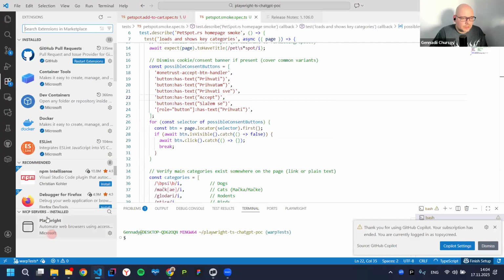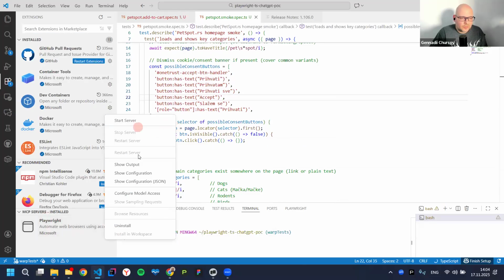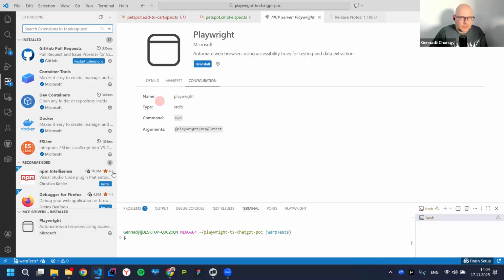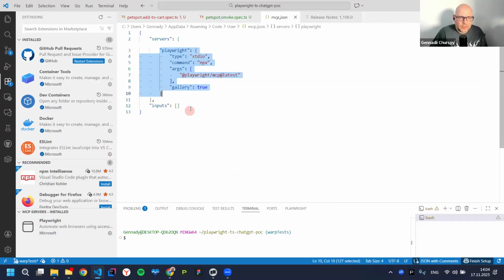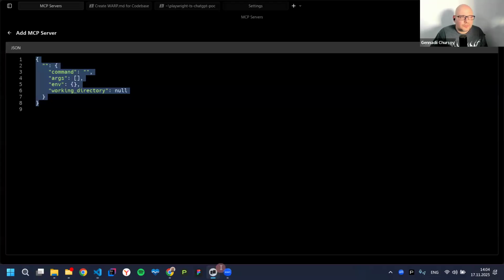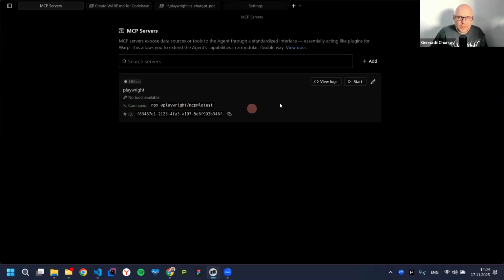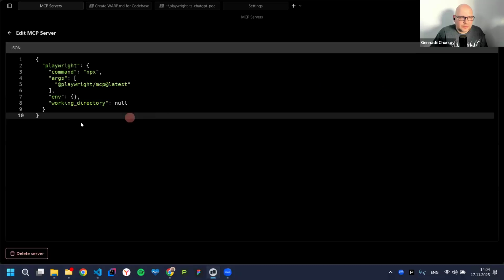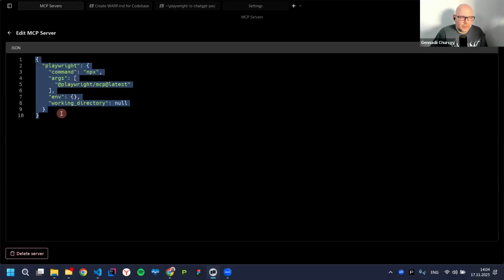So in extensions, I also installed Playwright. I can start the server and I can see the configuration as a JSON file. So that was my configuration for Visual Studio Code. And for Warp, I used pretty much the same. So this one is already completed. Let me just edit it. That's how it's working here.